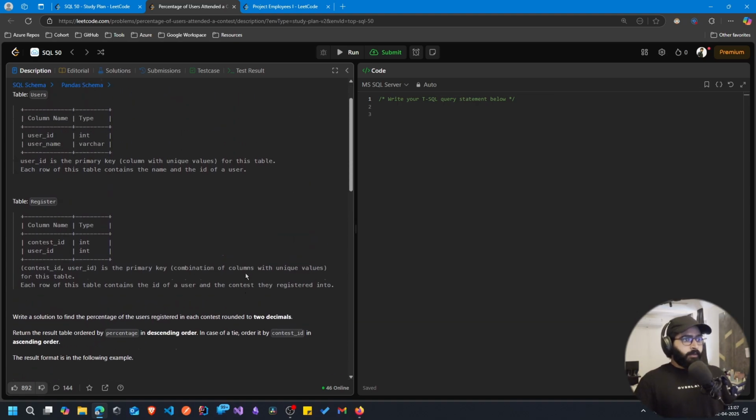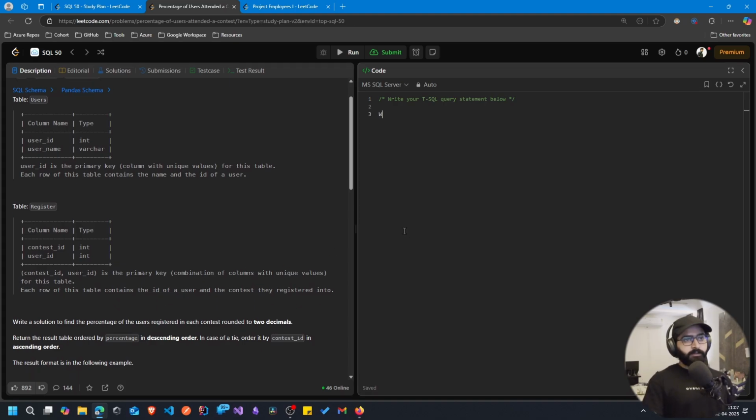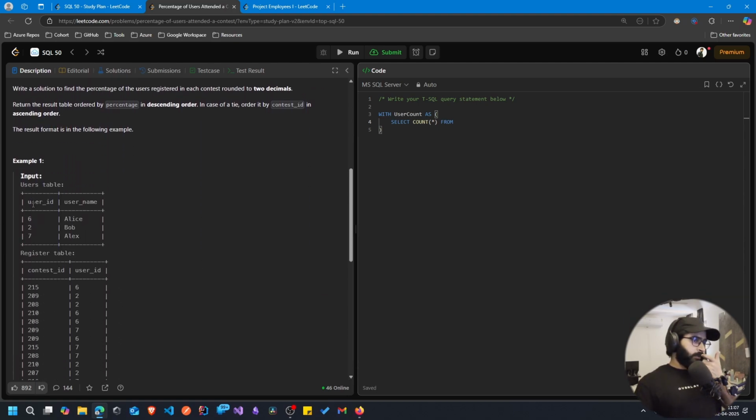How? Okay, let me first start. Here we will go with select count star from users, because user ID is the primary key and the values from this column will be unique. So we can directly take it from users.